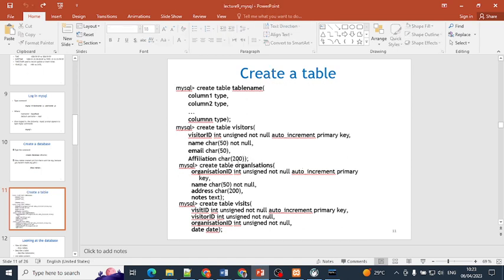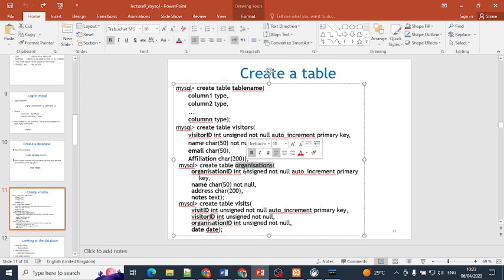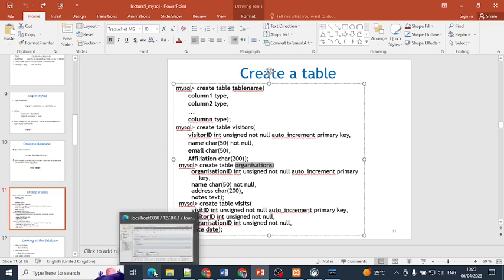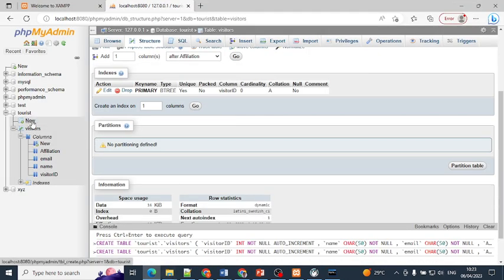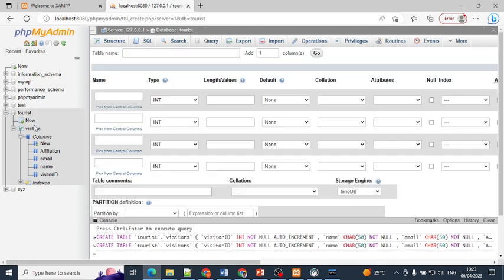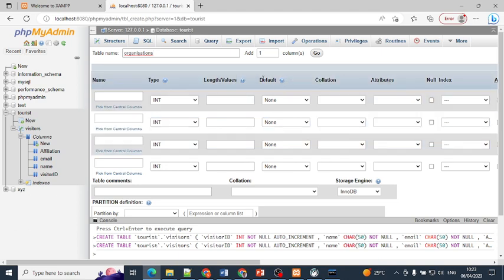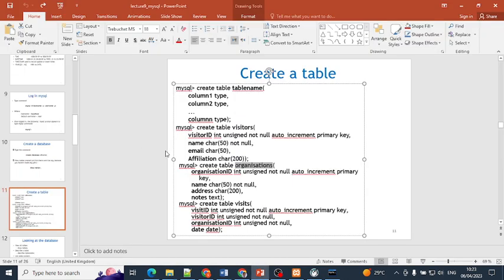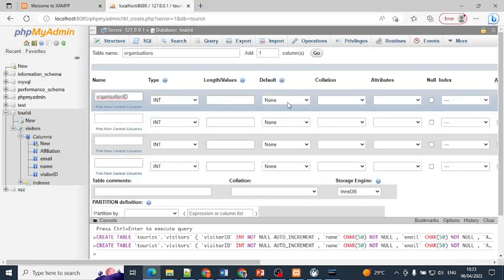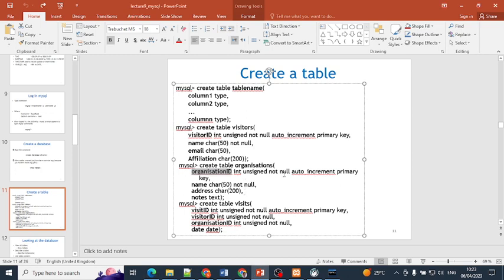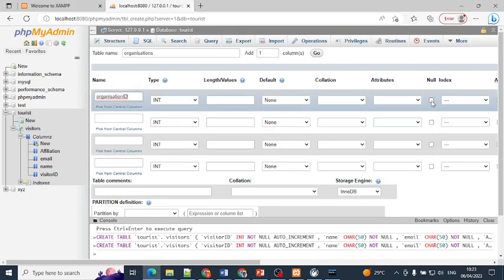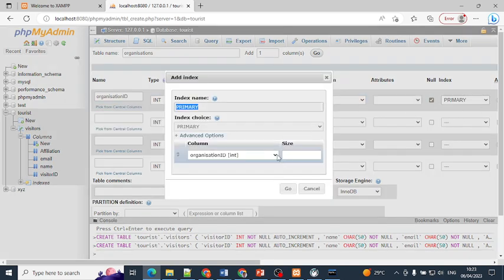Okay. So shall we create this one? Visitor organization. I will create it, okay? Where is that? So another table. So you want another table means click new. Okay, what is the name of the table? You give organizations. How many columns you can add here? What is that? Organization ID. Integer. Not null. Primary key. Auto increment.